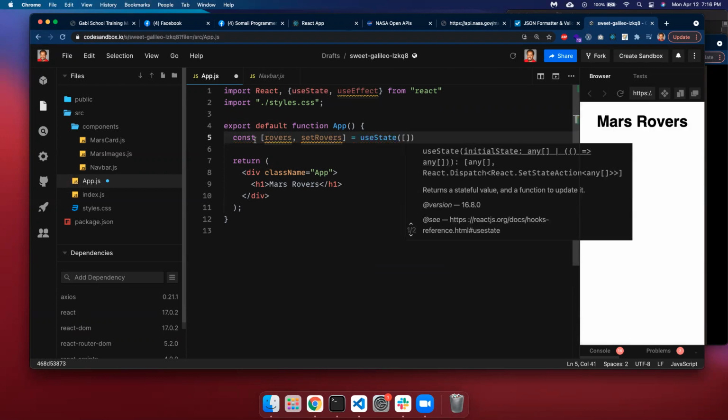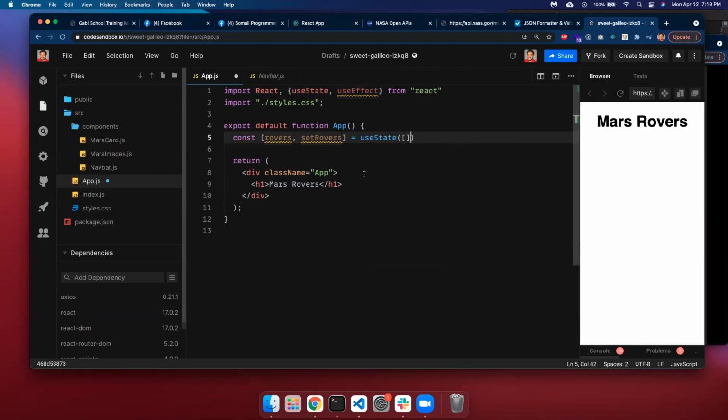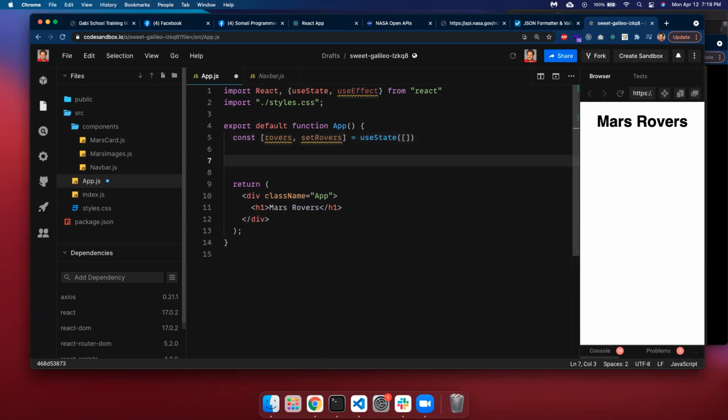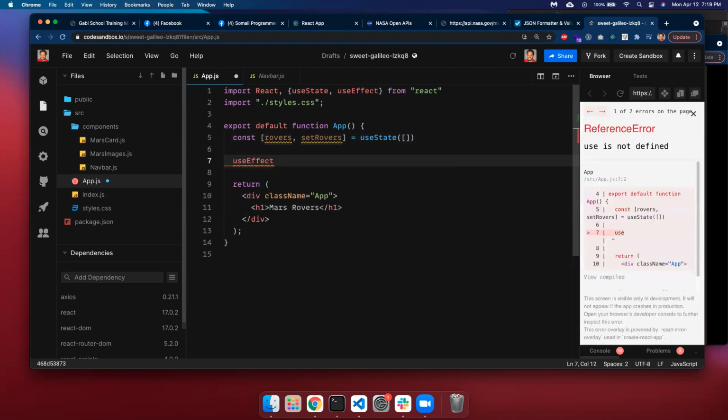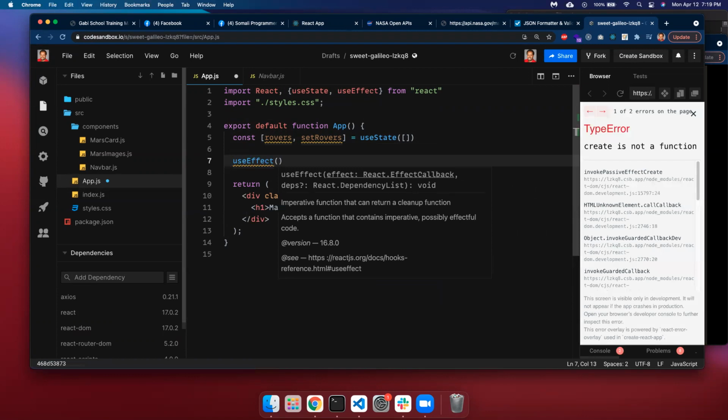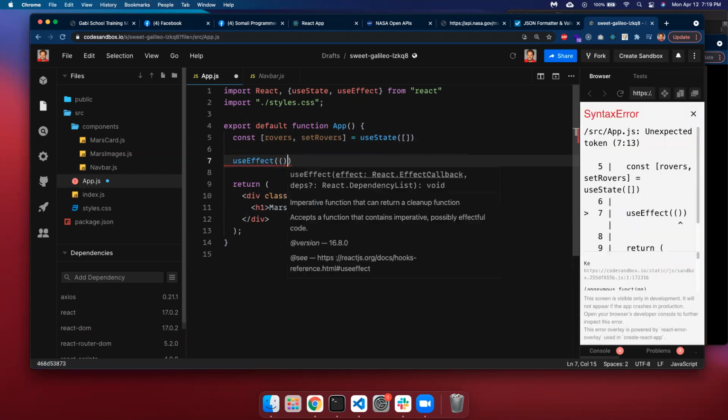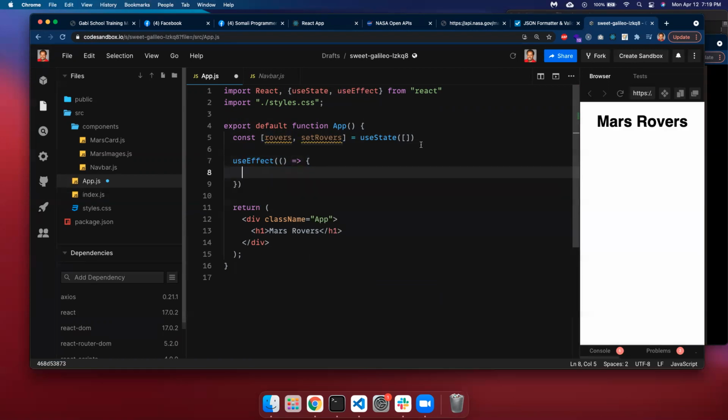And I'm going to set it to an empty array. So if you don't know what data is coming back, you just set it to an empty array. And here we're going to use useEffect. So we're just going to say that and then create a callback function inside it. So this callback function is what renders the information.